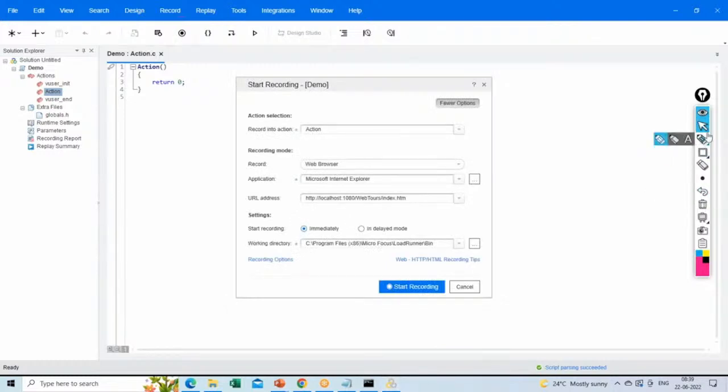Then you will see a pop-up window which will ask you to provide some details. Ignore the first option for the time being. We'll discuss in detail in our upcoming session. Then here you choose the browser. Do you want to use Internet Explorer, Chrome, Firefox, or Microsoft Edge? Whichever browser you want to use to record these particular actions. Let's say I choose Internet Explorer. Then here you need to give the application URL, the URL of the application you are going to record.